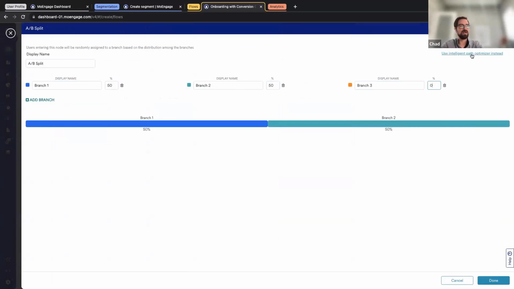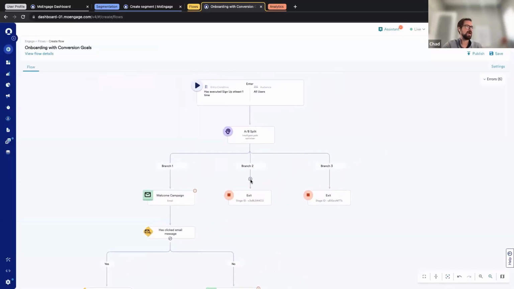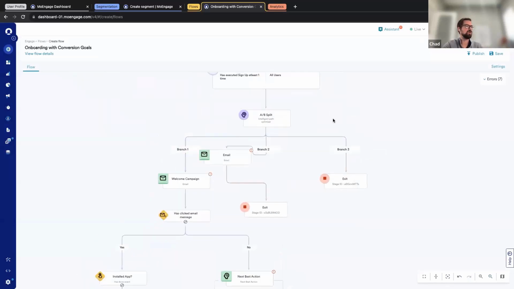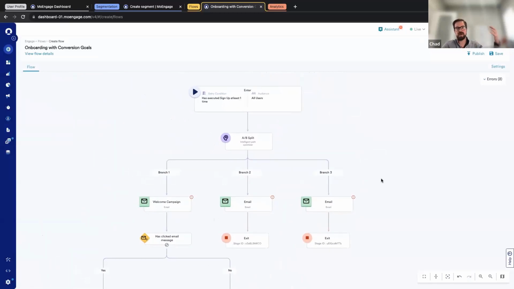Or I can allow Sherpa and artificial intelligence to stipulate the performance or the distribution of each branch based on a metric that I want to be maximized. So in this example, we have in our flow the conversion goals that we stipulated. We want apps downloaded, and we want a purchase to be made. And so I will actually want to maximize conversions and engagement. In this example, once I've hit done here, at this point, I can now start to incorporate additional welcome series email campaigns. And then again, I can always go back and check to see the performance of each of these campaigns.